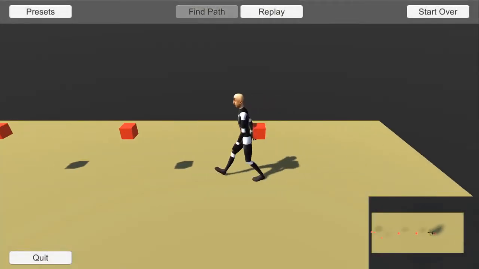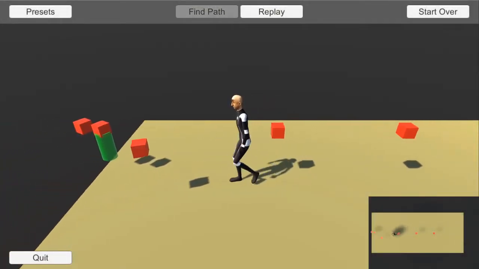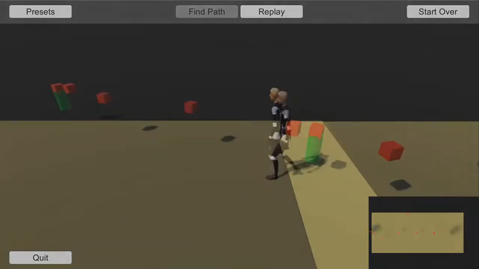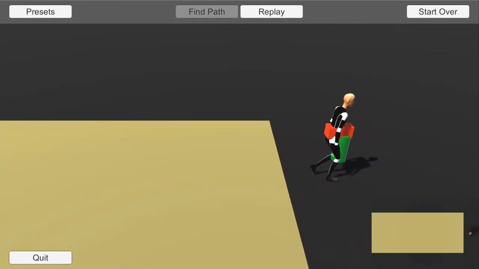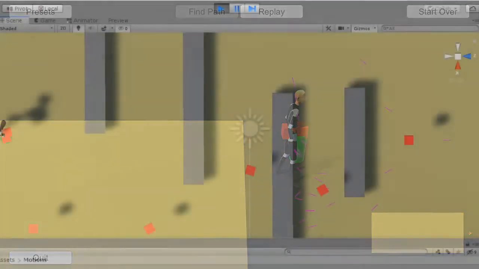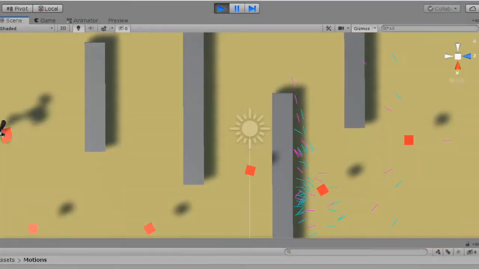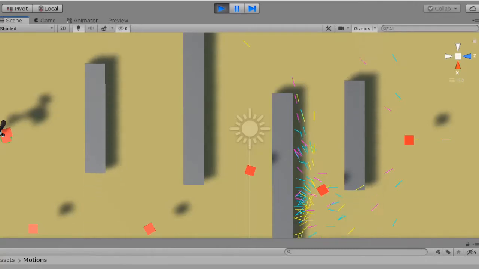For this project, I implemented a planner that plans a sequence of actions for a character to take in order to reach a goal position. The planner searches for an optimal collision-free sequence of states using A star.